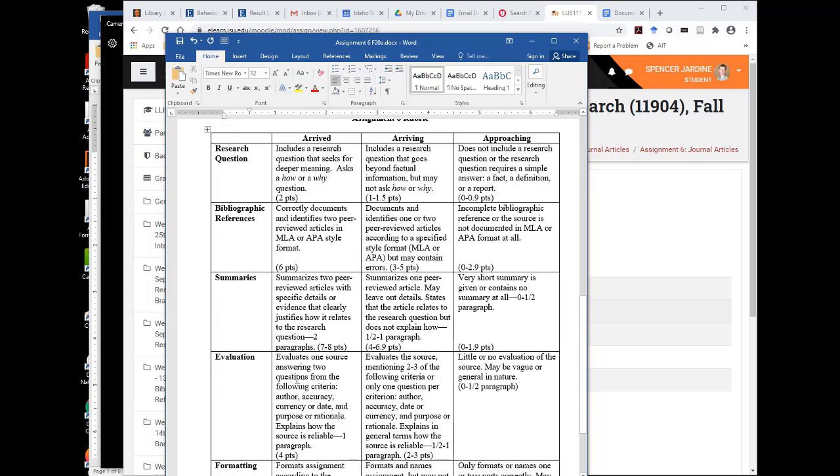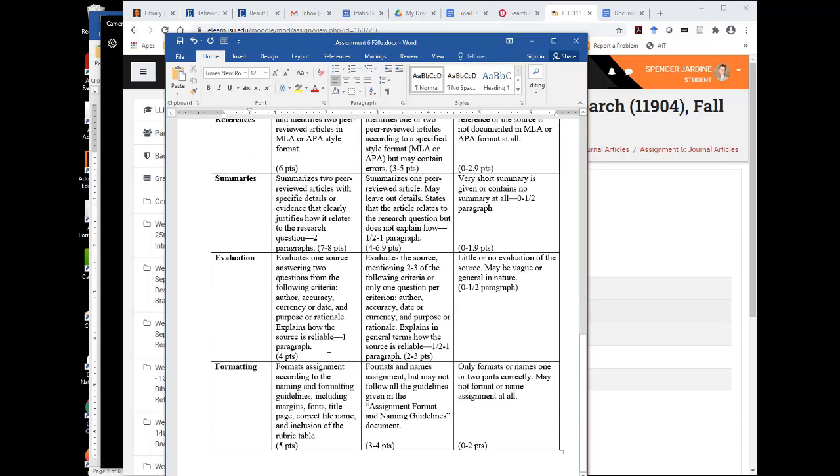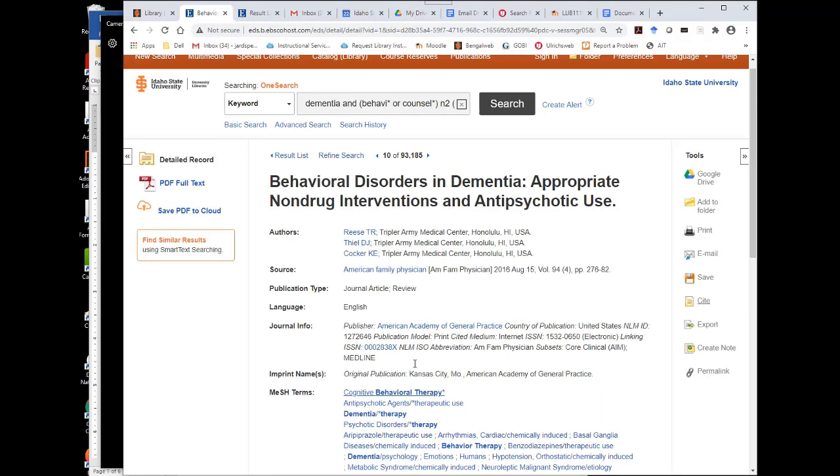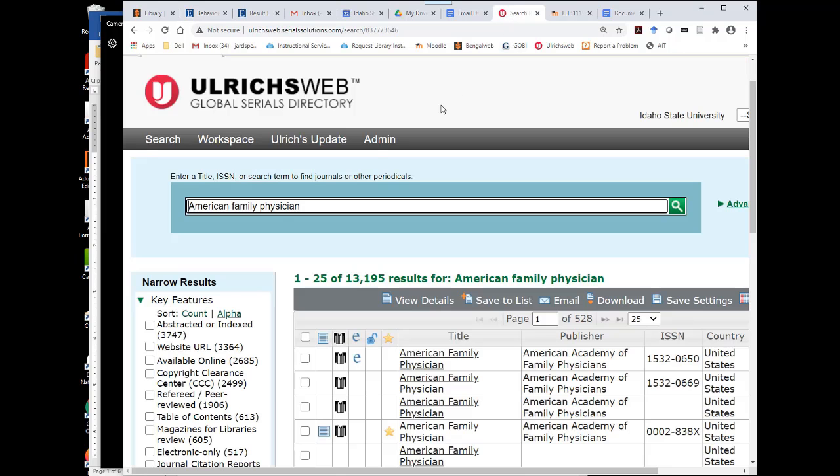Okay? You can look at page 2 to see the rubric. We are giving 2 points for the research question, 6 points for the 2 references, 8 points for the summaries, and 4 points for the evaluation, plus a few points for formatting. We do ask that your articles are published in peer-reviewed journals. One way that you can do this, just as a reminder, if you are in the database, you can highlight the journal title. So look at source. You can copy that. You can paste it in Ulrich's Web. And when you see the referee shirt, you know that it is a peer-reviewed journal.